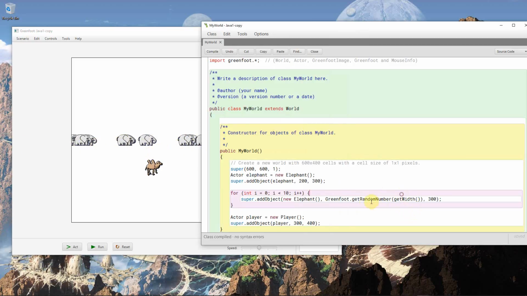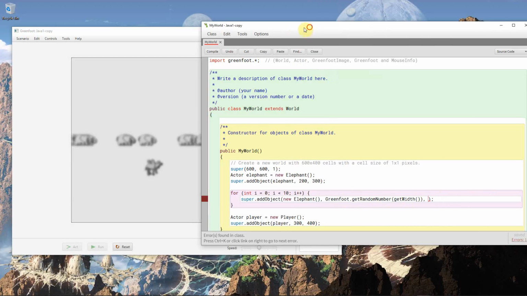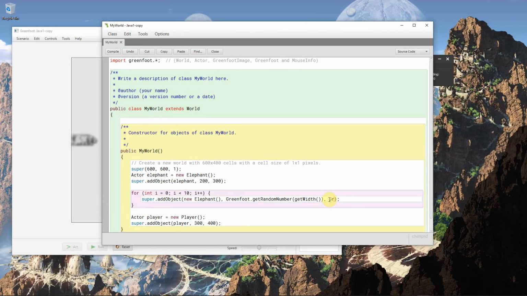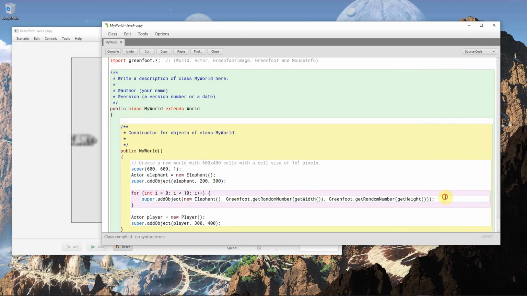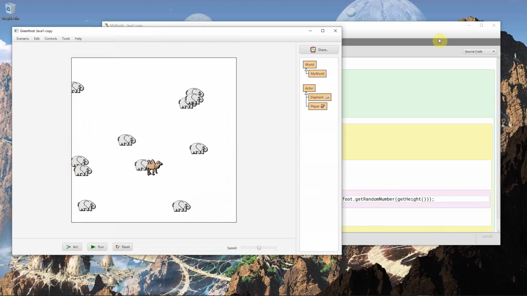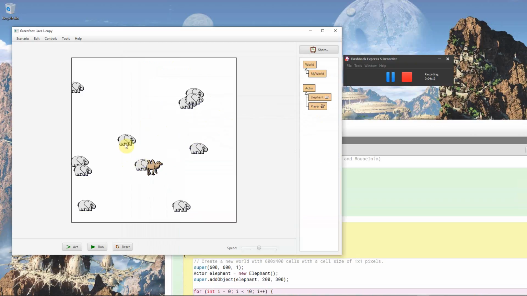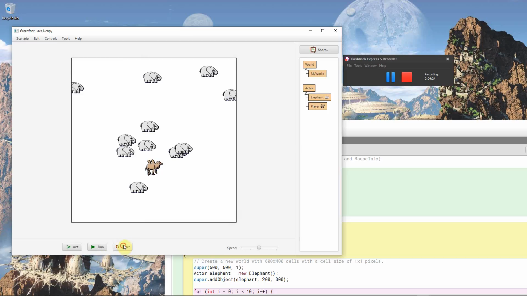x-axis. And if we do the same thing with our y value, if we say Greenfoot.getRandomNumber, and then in here we say getHeight, just to give you a look at that complete line of code here, then we will have our elephants populating the world in random locations, and we can see that every time I hit reset, our elephants are added to a new random location on the screen.